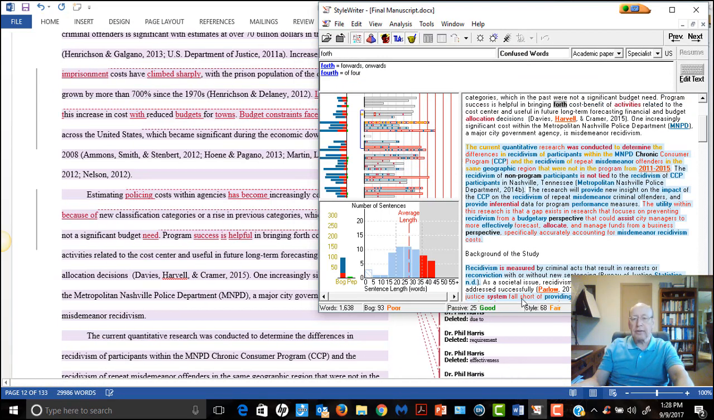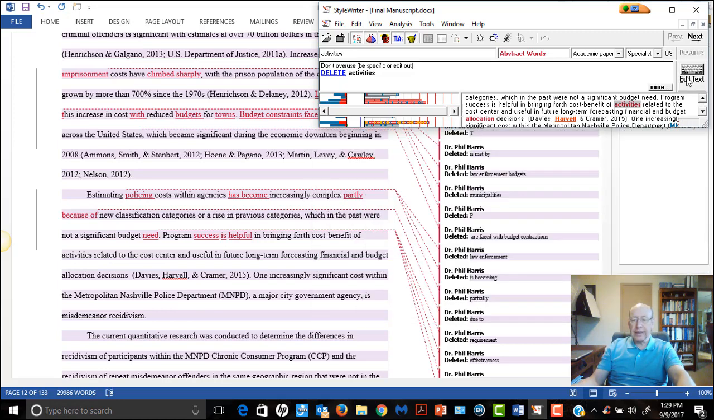And let's see how Stylewriter likes it. Good. And bringing forth, and what does it, okay, it's giving you a choice between a number or forward. So we want forward, so that's good. Cost benefit activities, it doesn't like. I think what we could say is get rid of the "of activities" and just say analysis. So let's edit it.